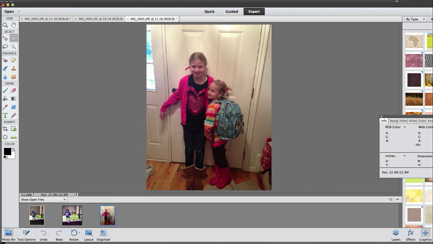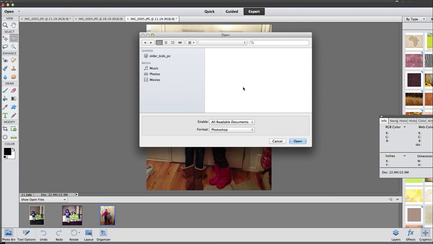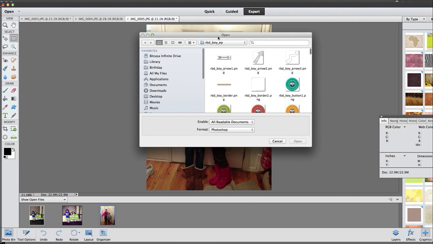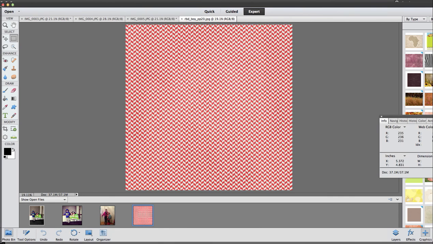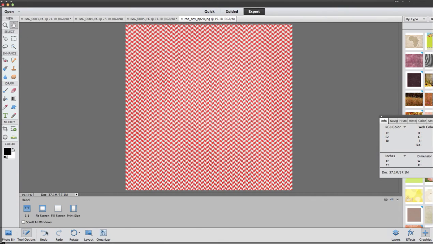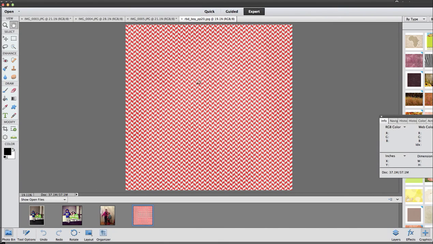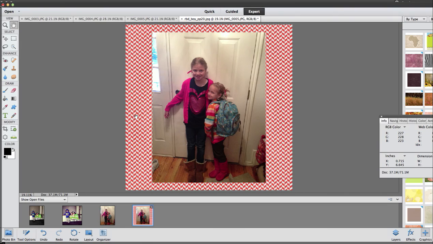Now you can open up a file. We'll just open up a quick picture file, a paper. For example, if we were going to be working on our layout, we can just quickly open this up. There we've got a paper, and then if I wanted to slide over my picture on top of it, there you go. So a lot of people really enjoy this option at this part of Photoshop Elements.